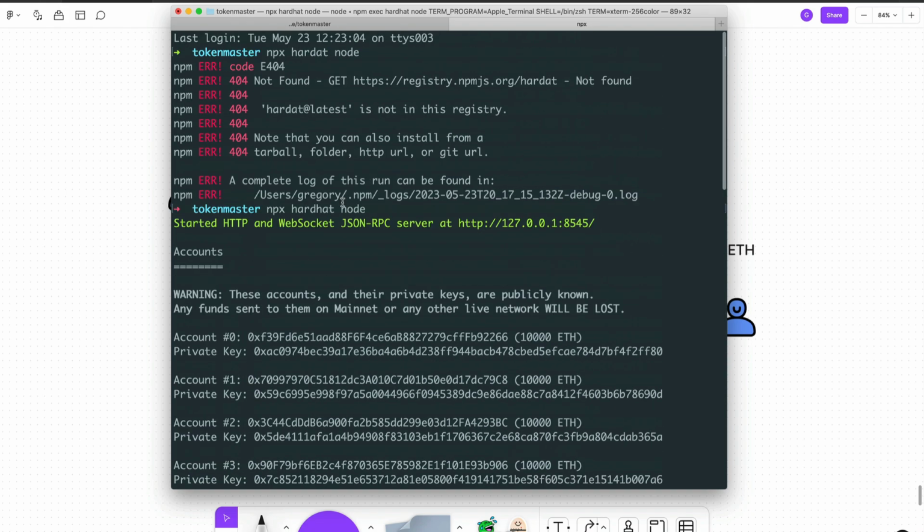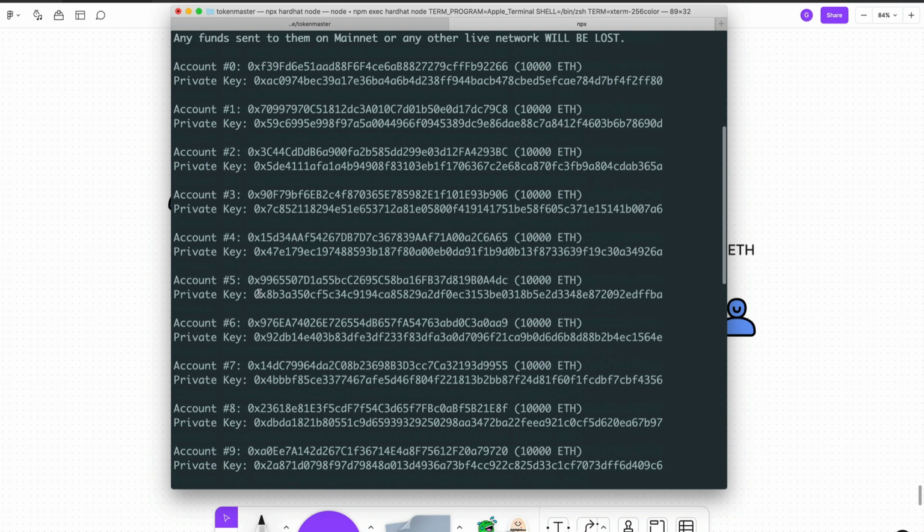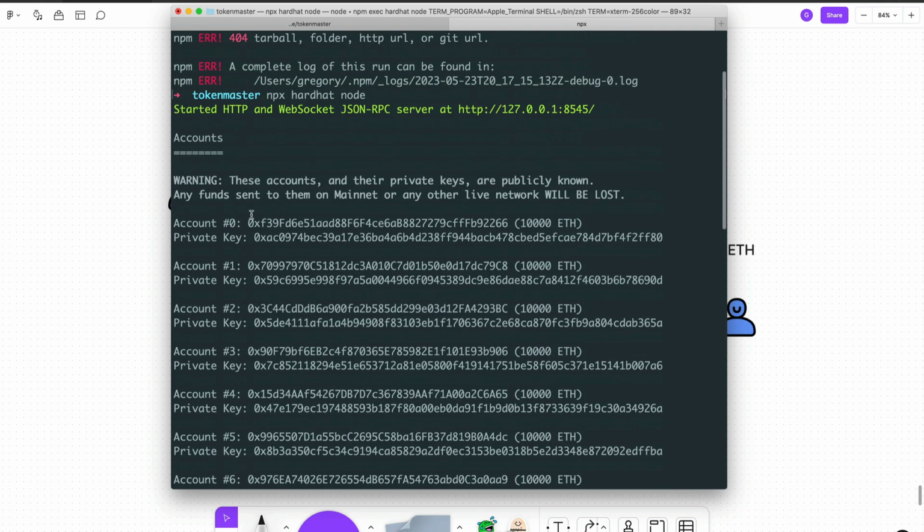Okay, it's going to give you 20 accounts, all right, starting with account 0 all the way through account 19, and they're each going to have an account address and a private key, and they're each credited with 10,000 fake Ether. Now, don't get excited. This Ether's not worth anything in the real world. You didn't just instantly become a multimillionaire, okay?